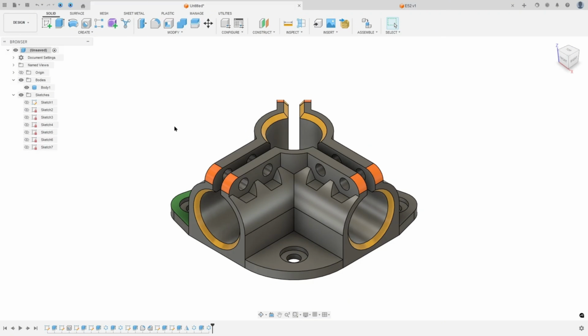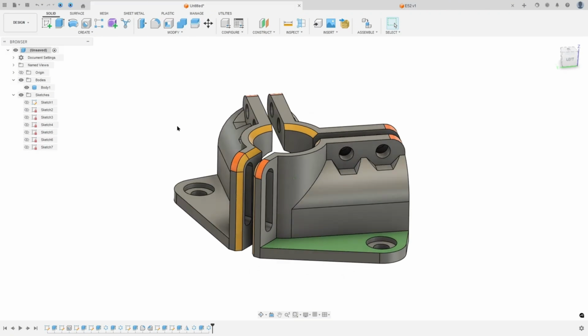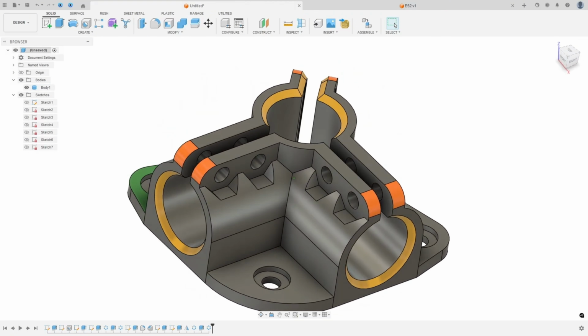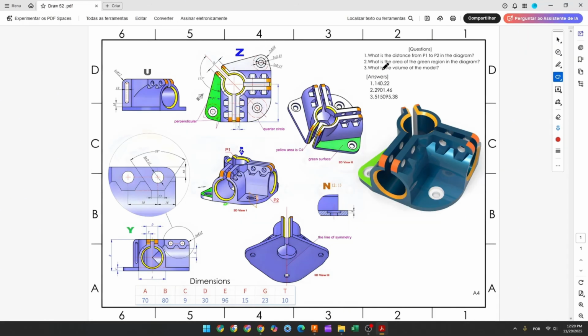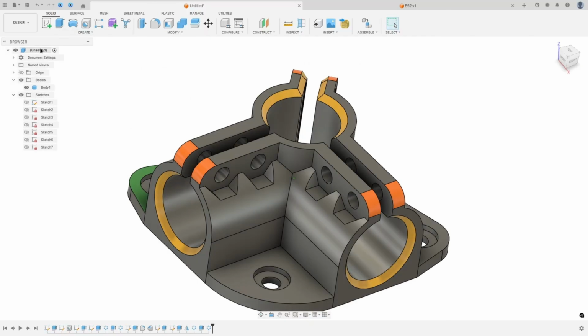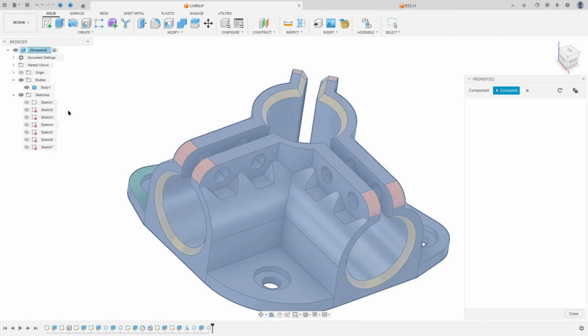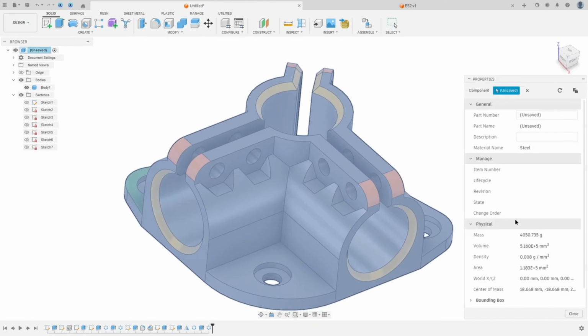Now let's check the answer of the last question. The last question: what's the volume of the model? Okay, the volume is here. So let's check this. Click with the right button here, go to properties, and look at the volume here. It is the correct answer.